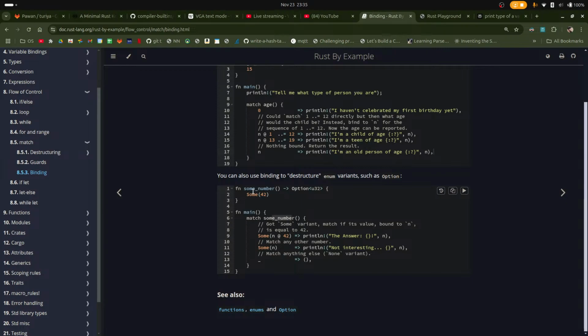Sum42, some number you call this. If this returns sum 42, you match any other value, return this, match anything else, you return this. Yeah.